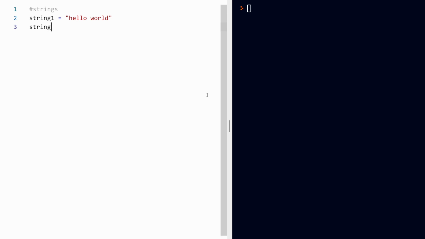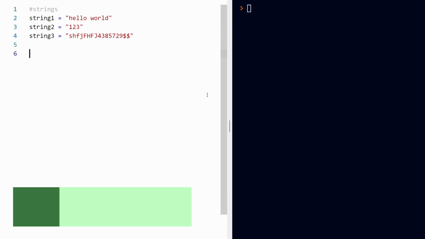Let's have another string, string2. This time I'm going to put 1, 2, 3. Now even though I've typed numbers, that isn't a numerical value. That's not an integer. It's the text characters 1, 2, 3. Let's do one more. String3 equals, and this time we'll go for a random assortment of numbers, letters, and some special symbols as well. So strings can contain all of those different characters. Let's have a look at the next data type.